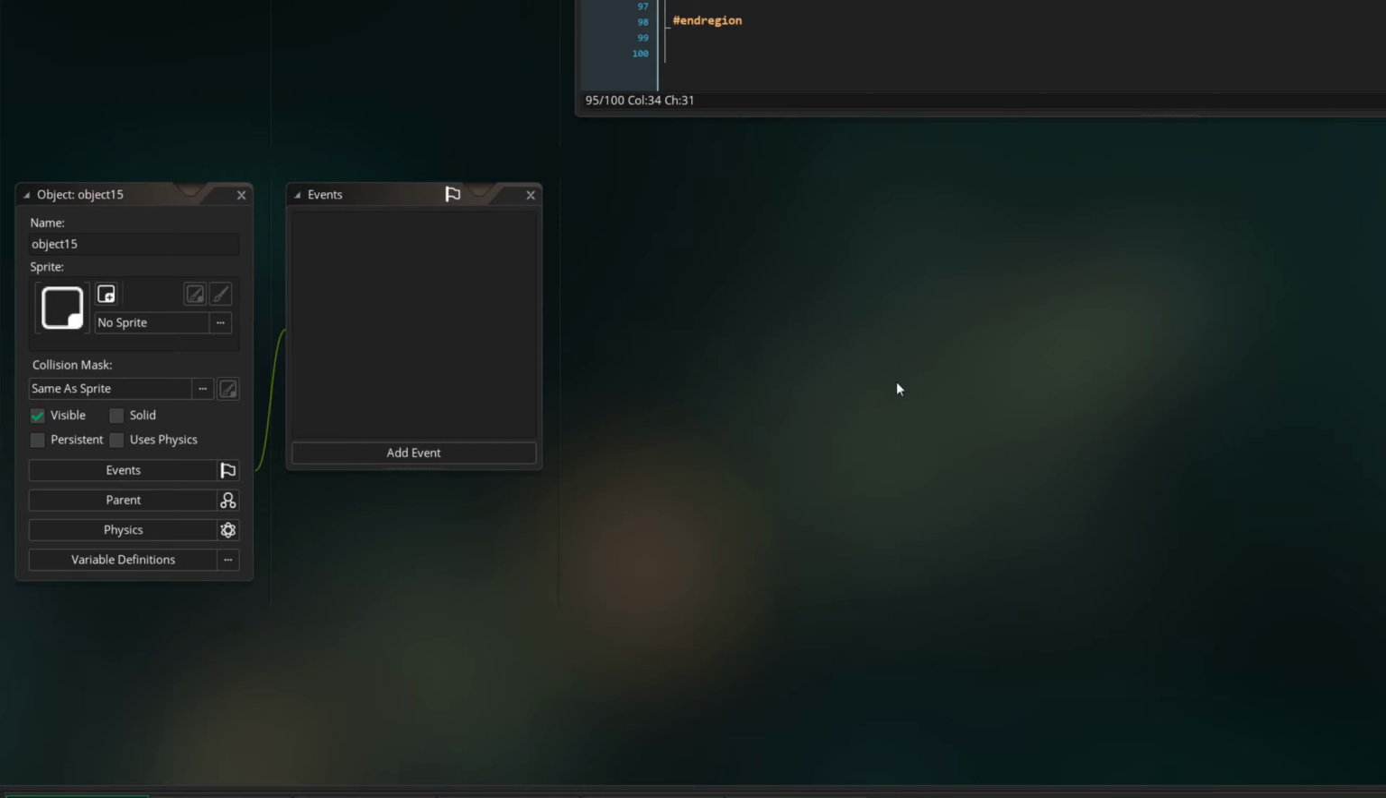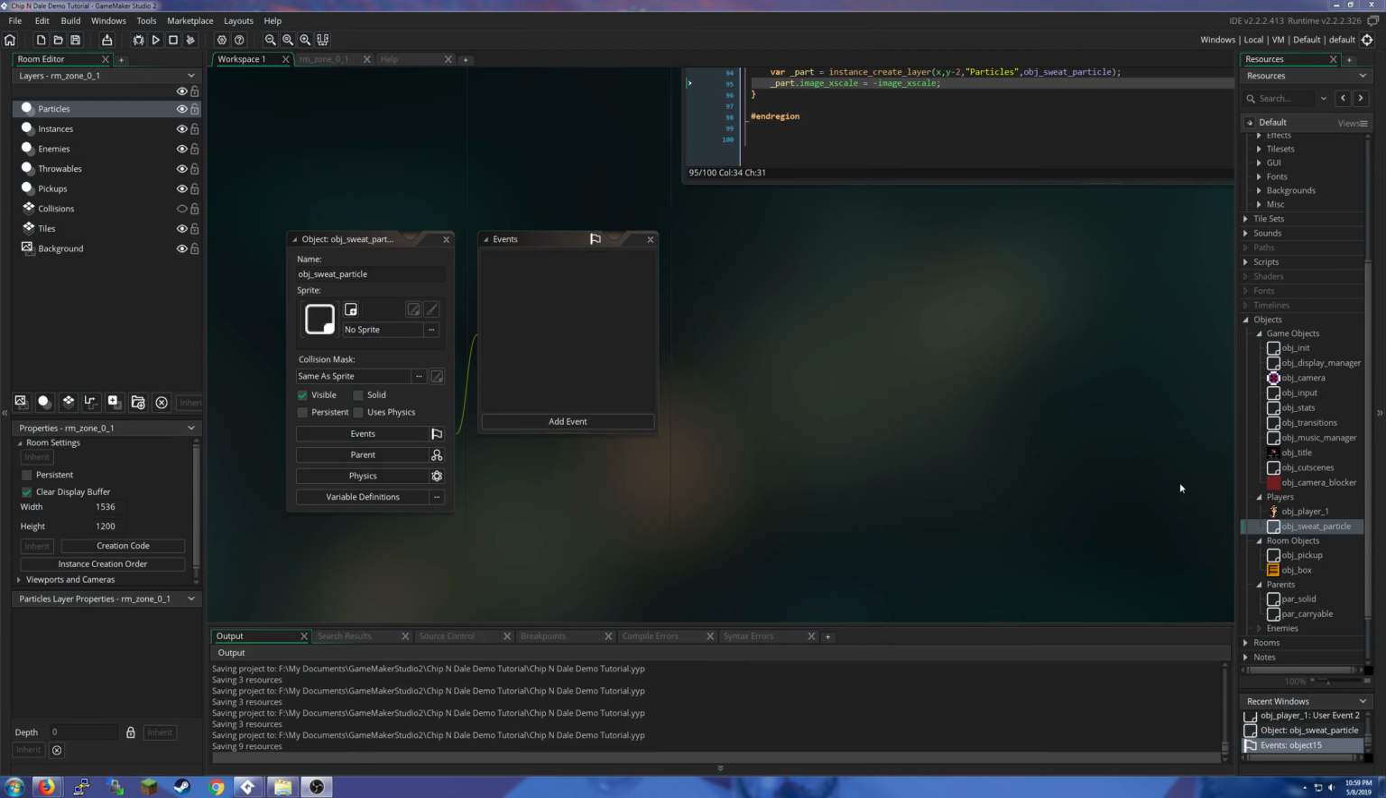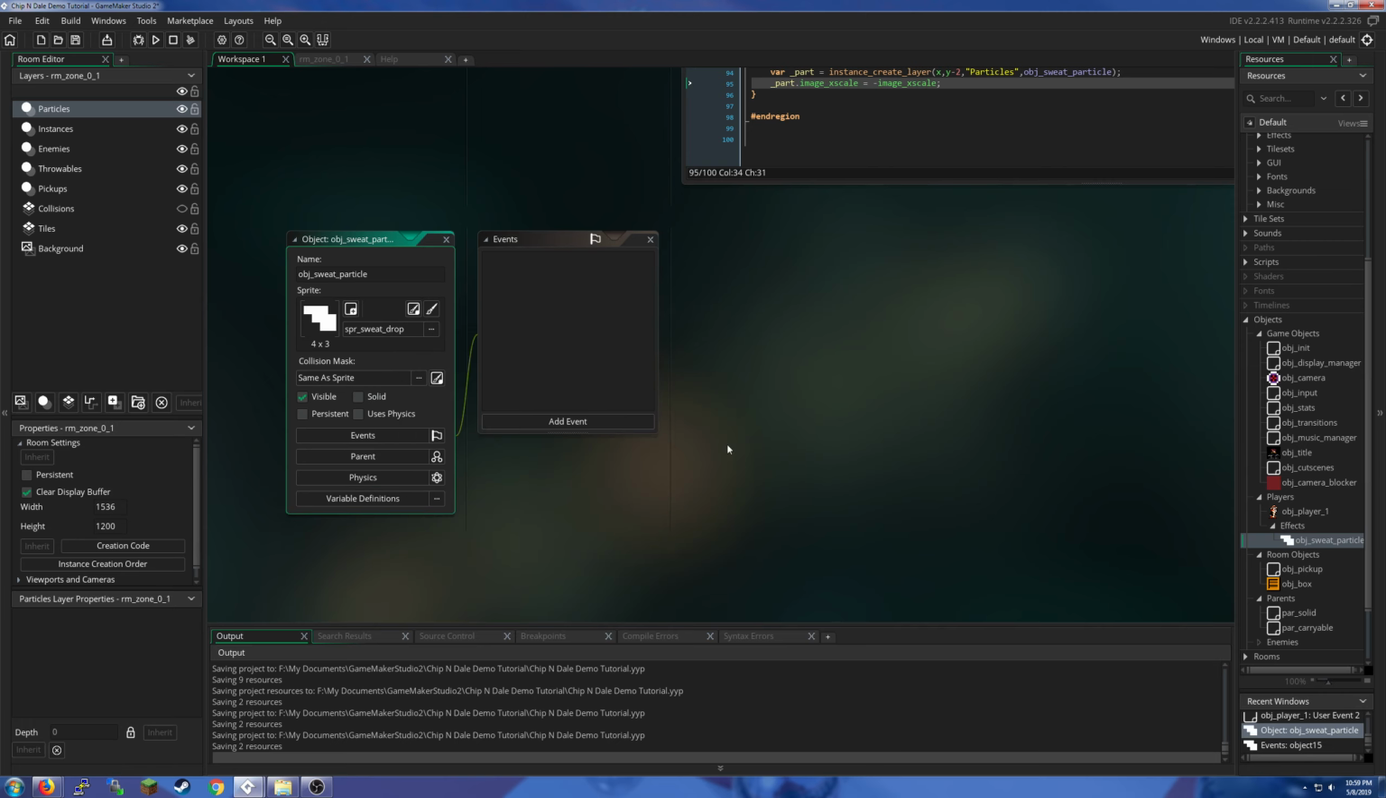Object underscore sweat underscore particle. Give it a name, and well, actually, real quick, I'm gonna want to make a subgroup here for effects and move this into there. Give it the effects particle sprite, sprite sweat drop.